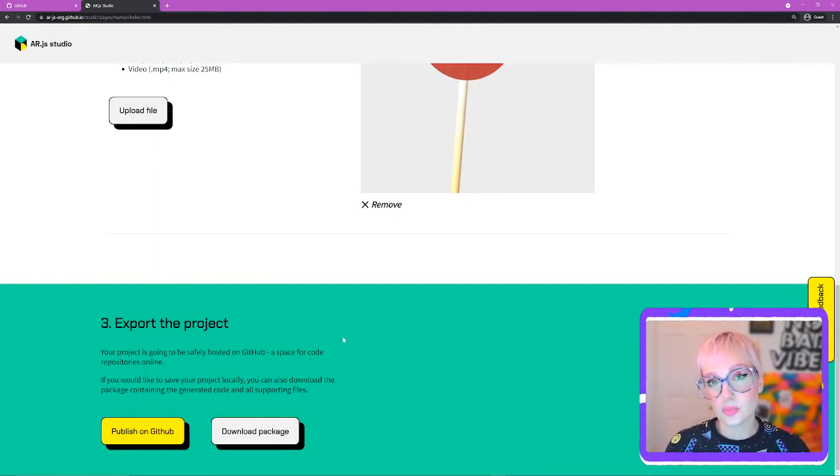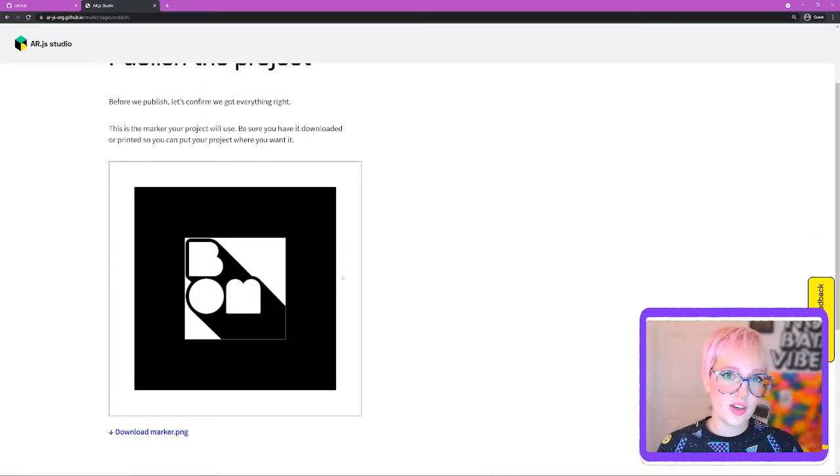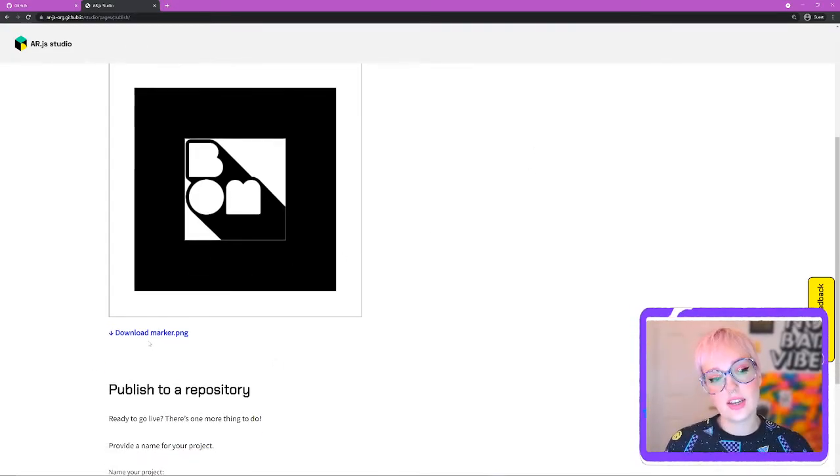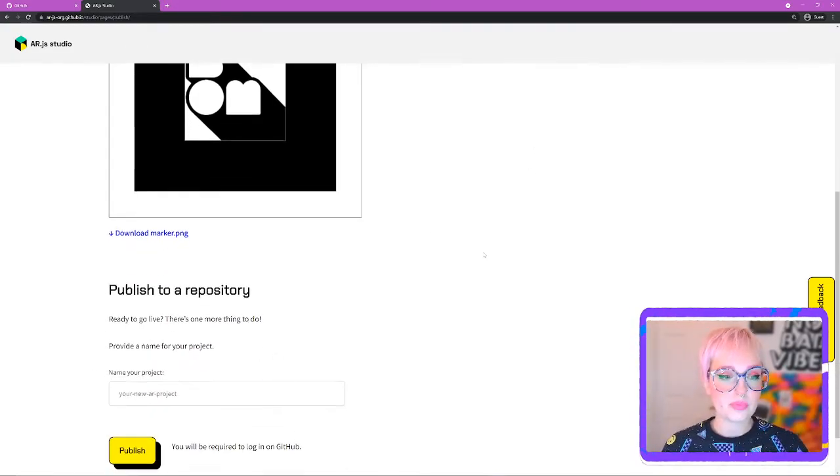So the last step is to export your project. You have two options here. You can download it if you're wanting to host it somewhere else. But because we're hosting on GitHub, you just want to click this Publish on GitHub button. Once again, it gives you an opportunity to download your marker if you didn't do so previously. Again, because you need this one with the borders around it rather than the one that you've already got saved on your computer. So if you haven't already downloaded it, click Download Marker here.